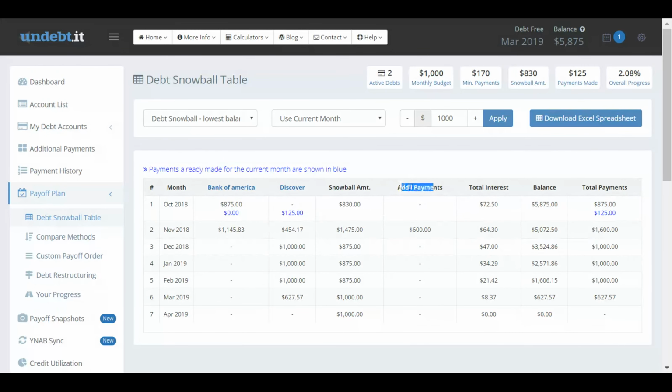This column here, additional payments, has to do with additional payments, which are over here in the additional payments page. There's a video on how to do that as well. And that wraps up how to use the snowball table. Thank you.